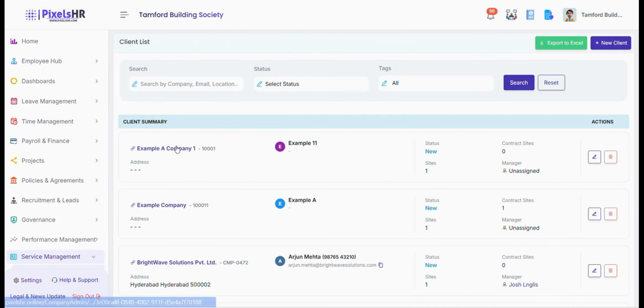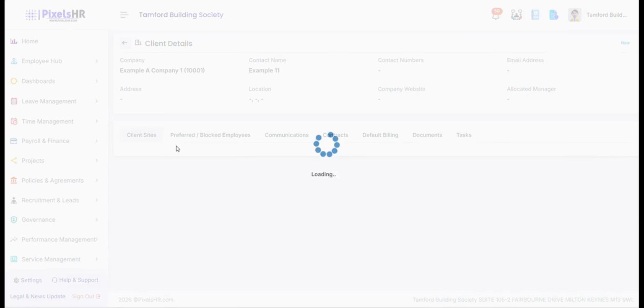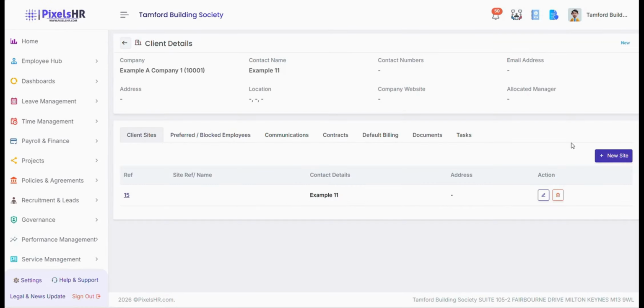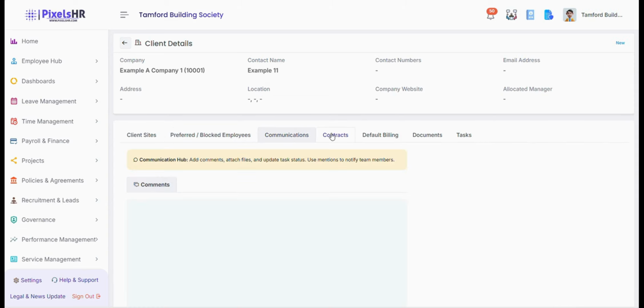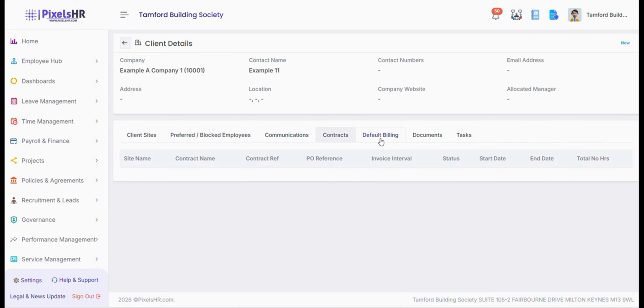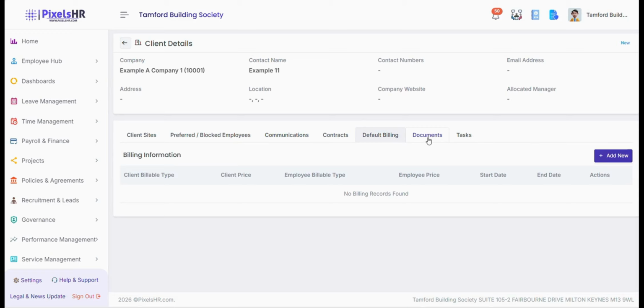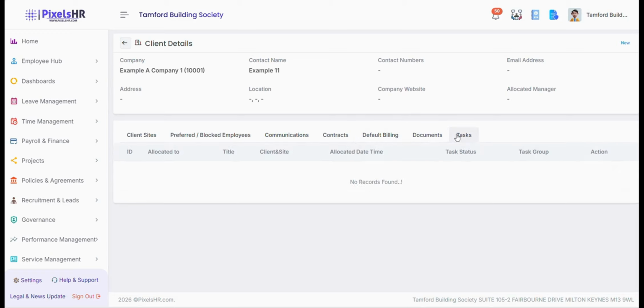From here, select the client's name, and if you need to add any further sites, feel free to do so by selecting New Sites. If you need to add any preferred employees or block any employees, you can do that by adding new employees. Same for communications, contracts, default billing, any documents, and you will be able to see the tasks assigned to the client.